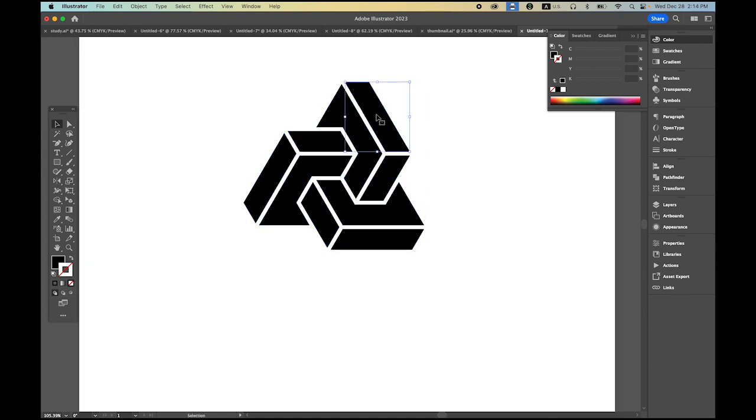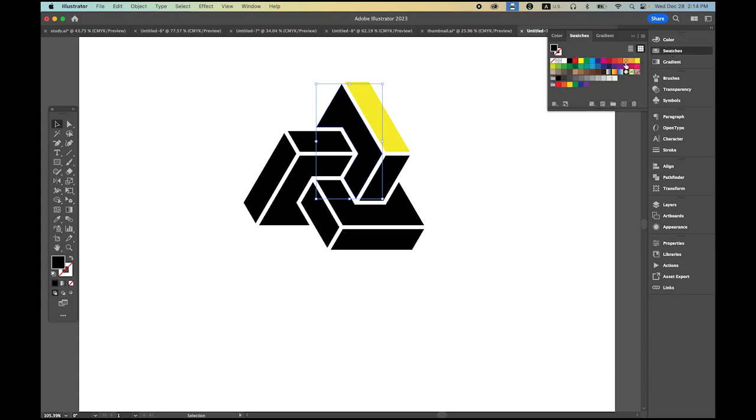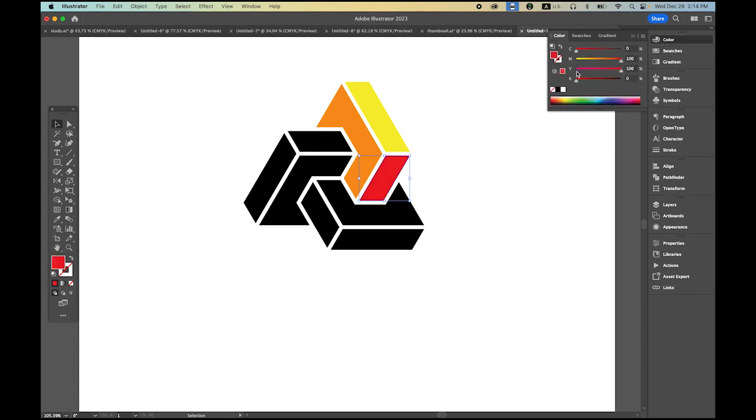So let me select this one. I'm gonna set this first block as a kind of a yellow and the reddish, green and blue. So no stroke color, just a fill color in yellow. And my second block on the other side, let me choose the orange and that red. I want to make it a little bit darker.